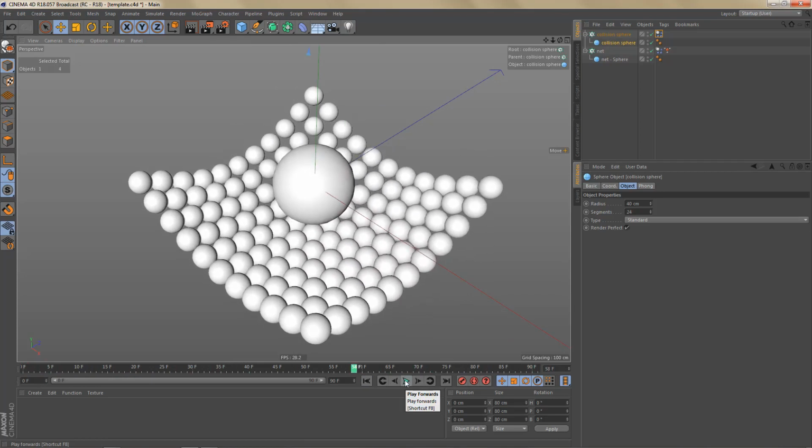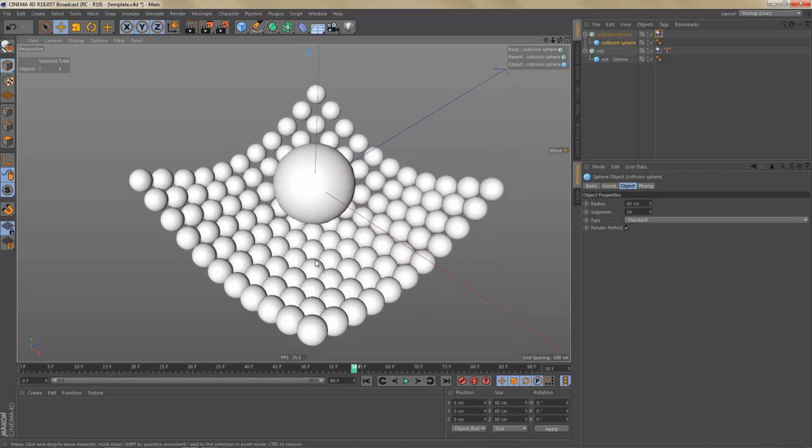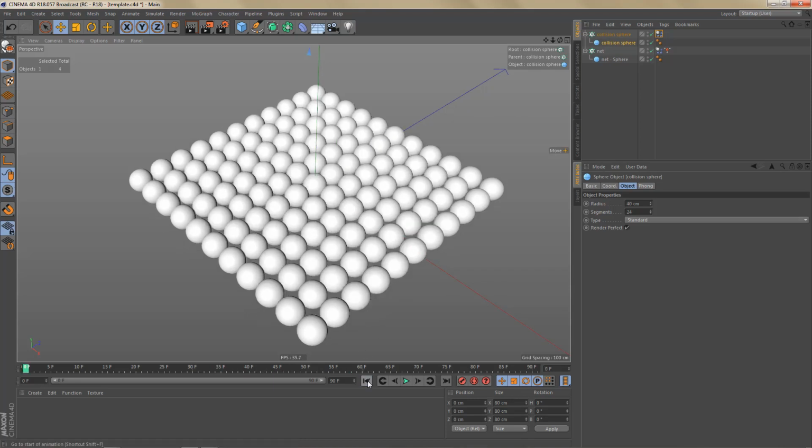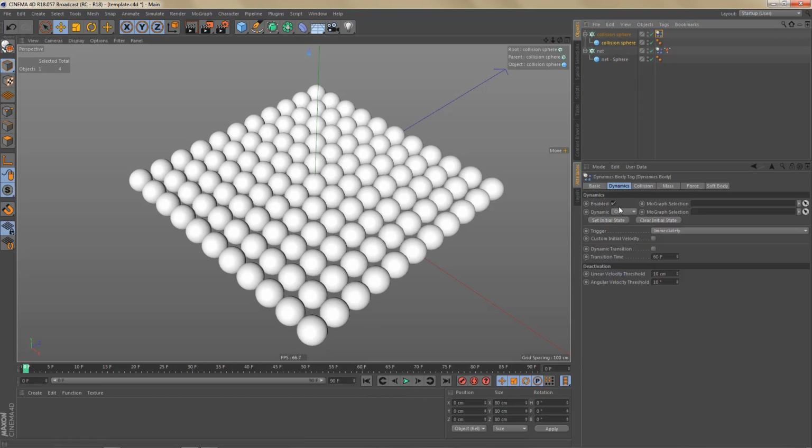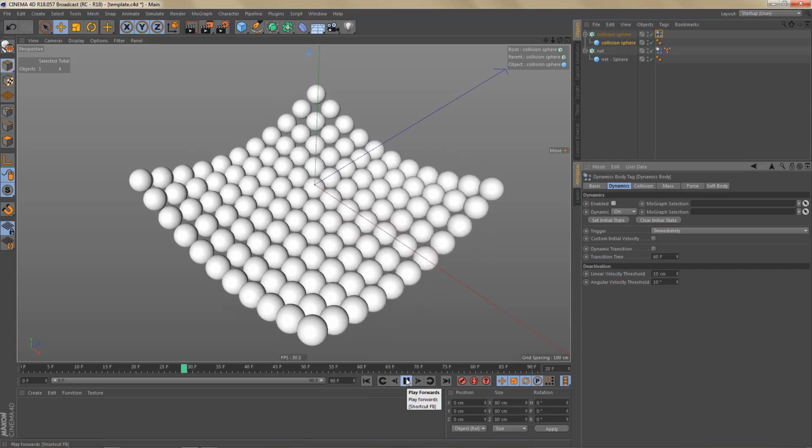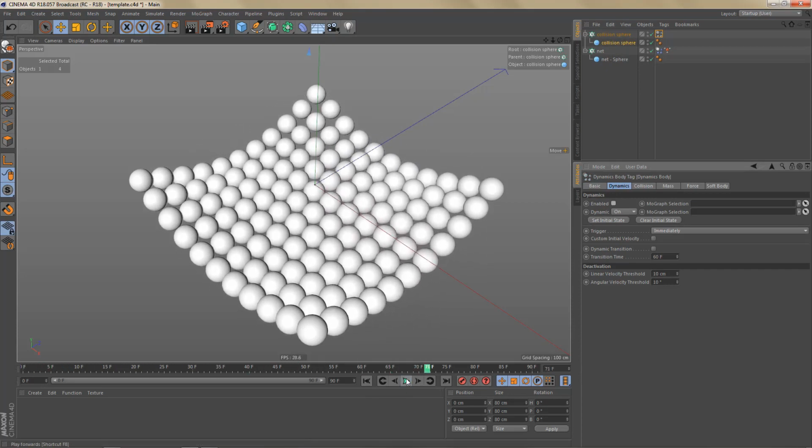So this is not looking too good yet. Let's go ahead and make some changes. For one thing, I don't want this sphere to fall down immediately. So let's go back to the beginning of the timeline, and I'll just switch that collision sphere dynamics off for now. What I want is for this net to settle, and then I want that sphere to fall down.